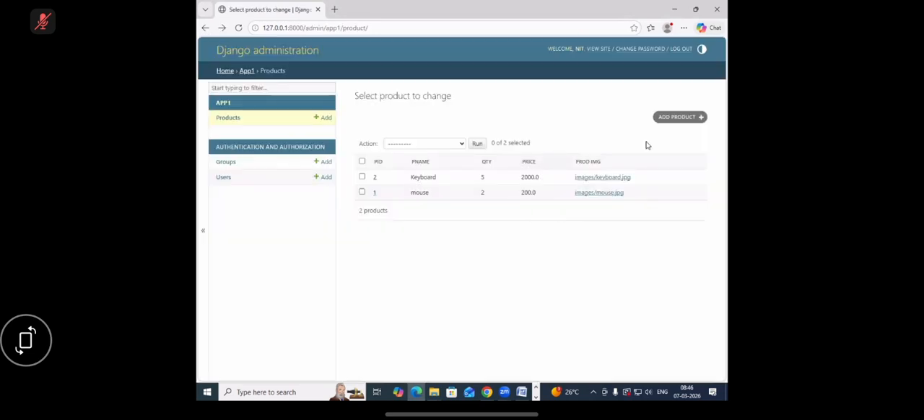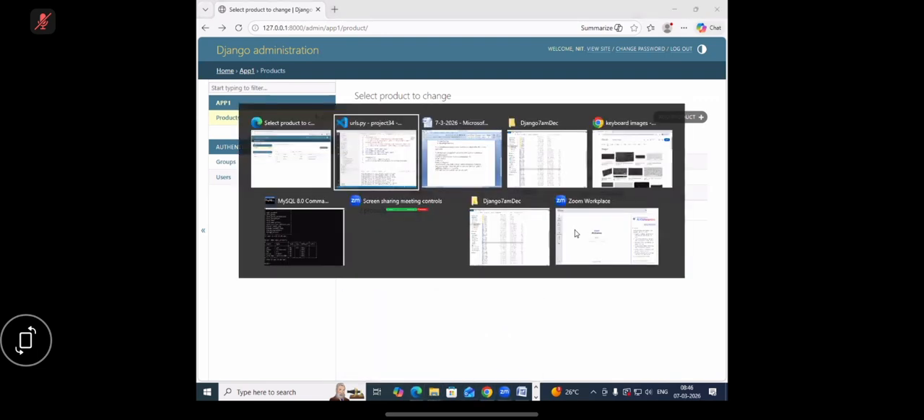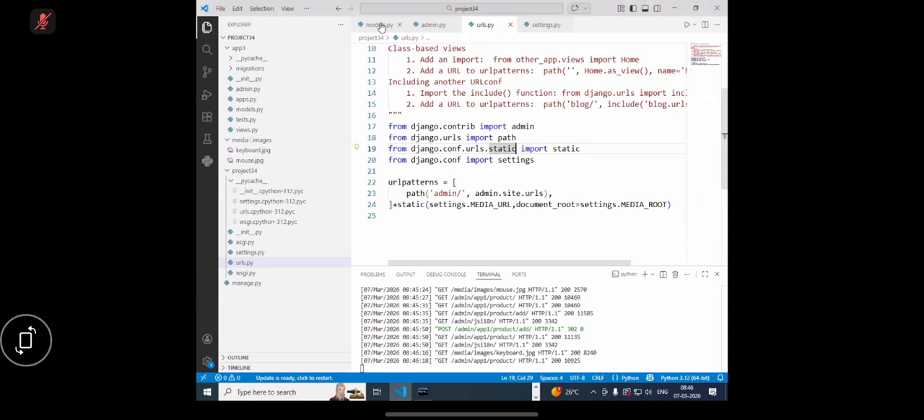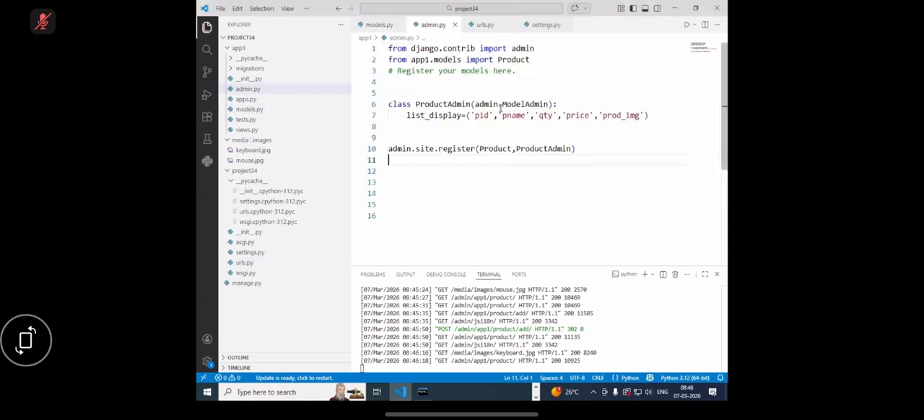Now this is keyboard. Keyboard is displayed, right? So you can customize it. You can customize it by inheriting the ModelAdmin, and you can define how to display the content of the form, or how to view the content. That you can define by inheriting ModelAdmin, and this is your model name. Because you are customizing it.